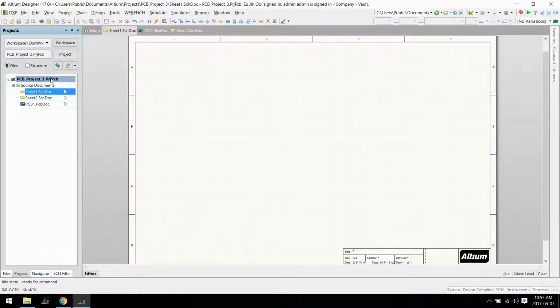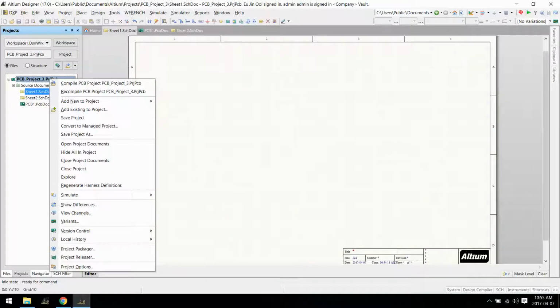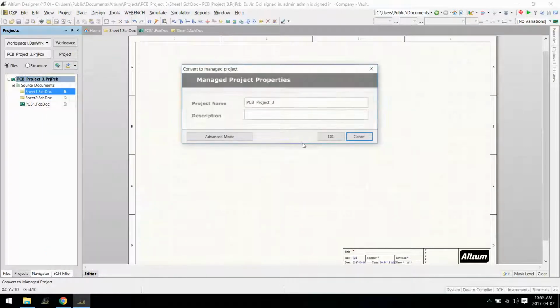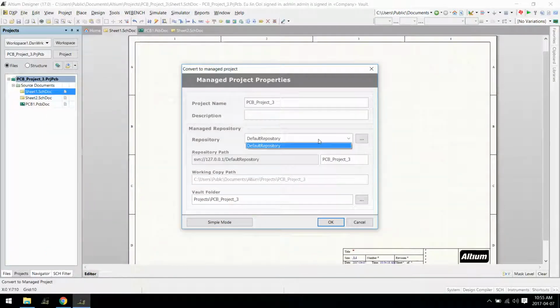So what I can do is, if I have an existing project, as you can see here, and I would like to convert this to a managed project, all I have to do is right click and convert to managed project, right? And then it's going to allow me to choose the repository that I want to create this project in.